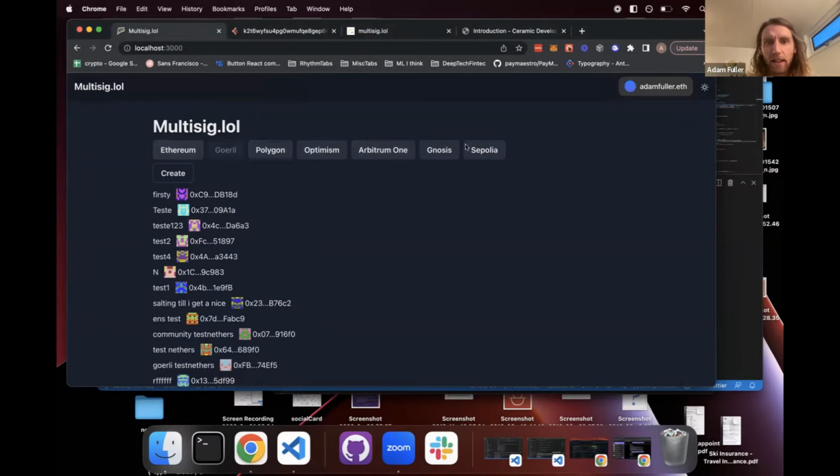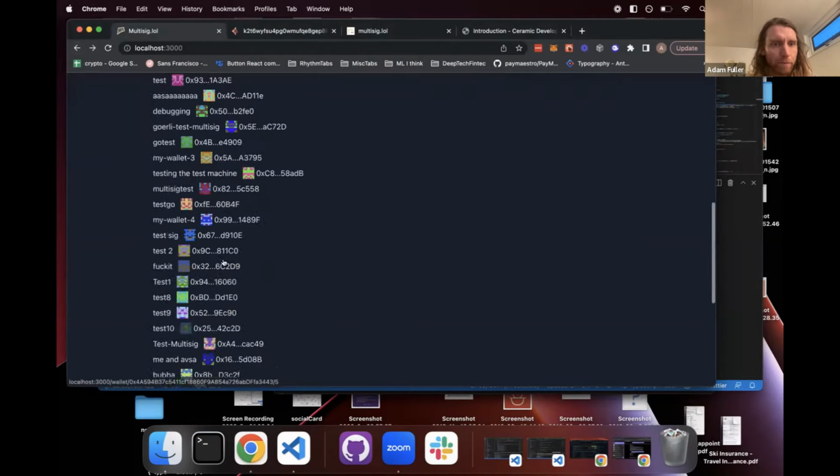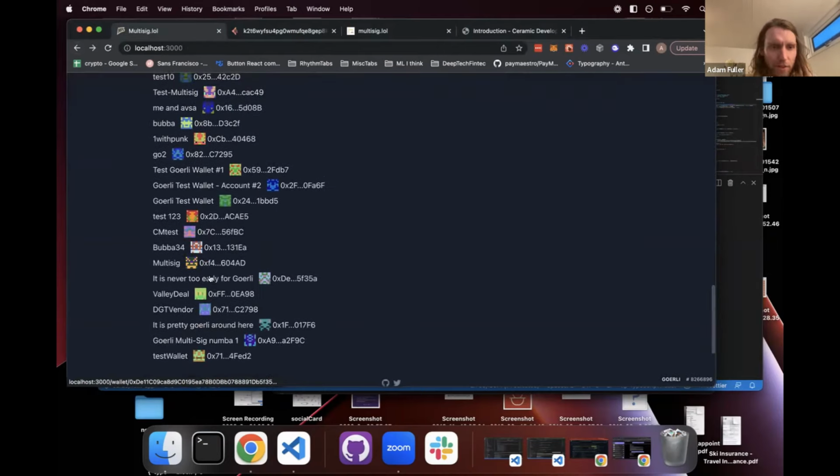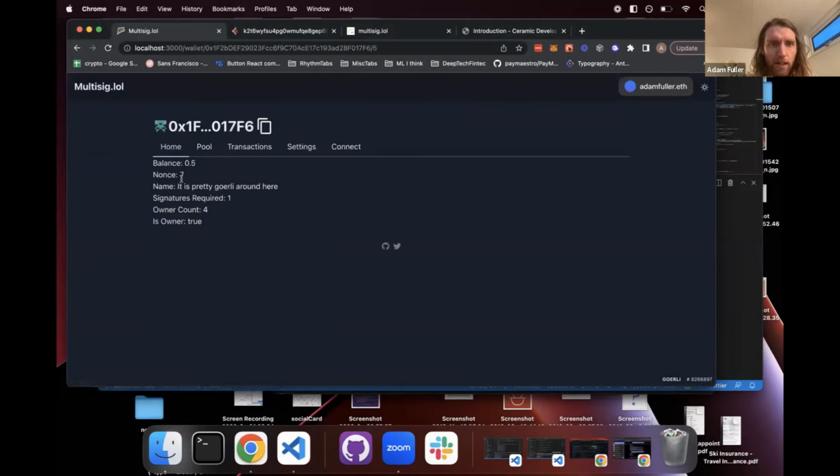These are the different chains on which multisigs are deployed. This shows all the ones which are deployed. You could create one if you wanted to. And there are some existing ones. In the interest of time, I'll jump into one. So this is a multisig. Pretty basic information. They've all got names. This one's just deployed on Goerli.